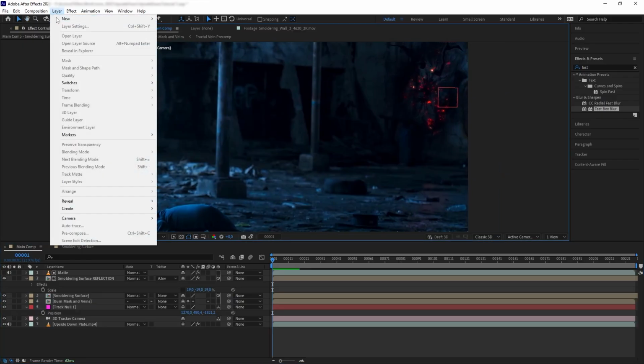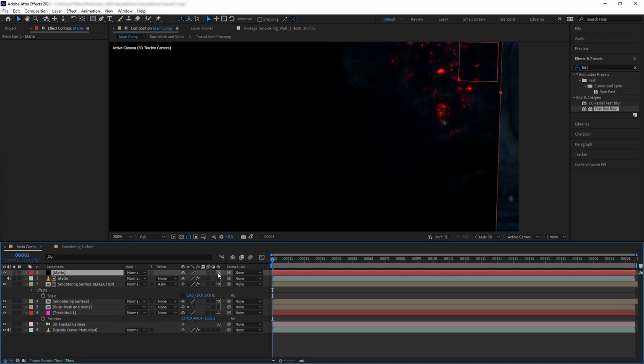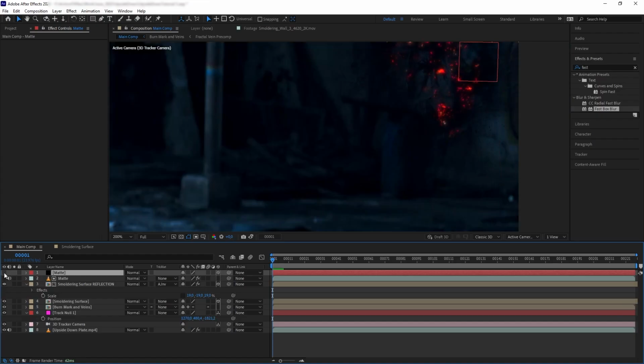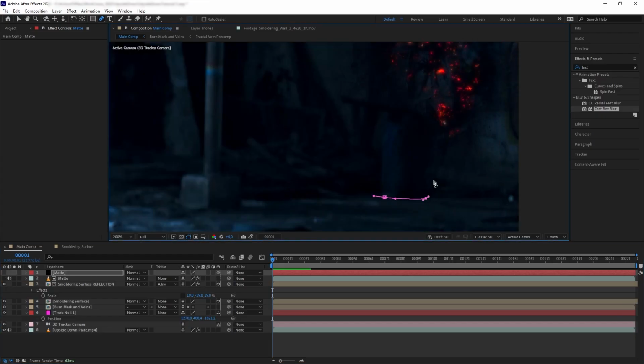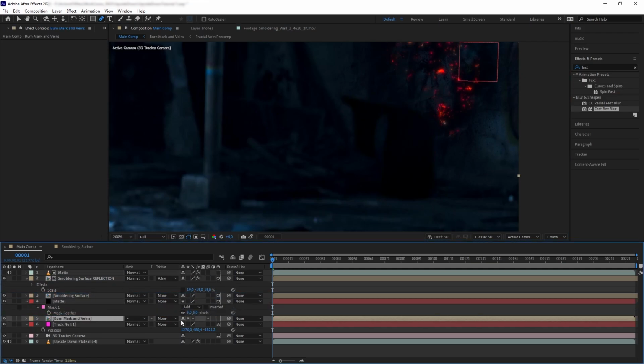So let's create a new solid. Let's name this matte again and turn it to 3D. And then I want to disable this for now. And then we want to create a shape based on the object that is covering that area. And then we want to put it on top of the burn mark and vein pre-comp. And then we want to once again alpha inverted. So this is without the alpha inverted, this is with.